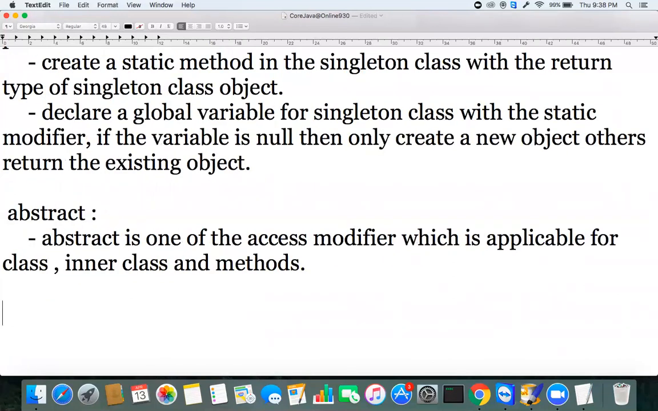Abstract is applicable for what? For the main class you can declare this abstract keyword, and for an inner class you can apply this abstract. For a method also you can apply this abstract.